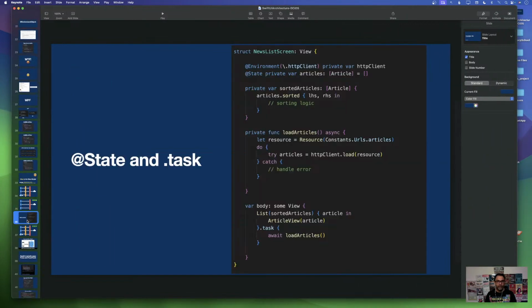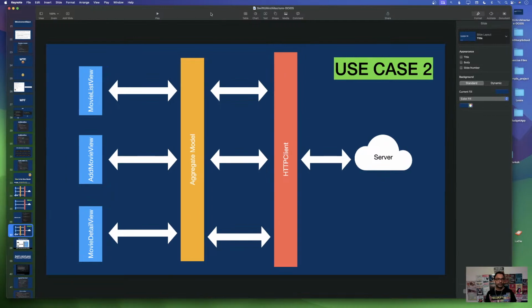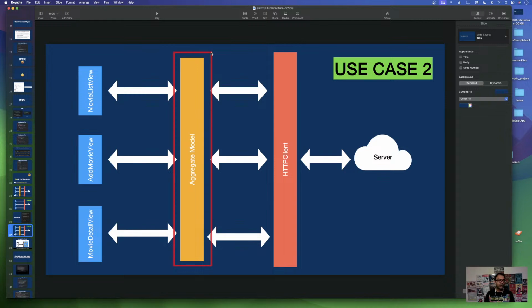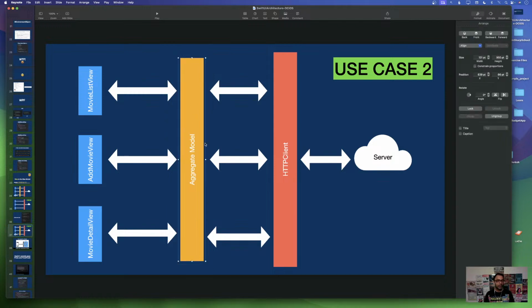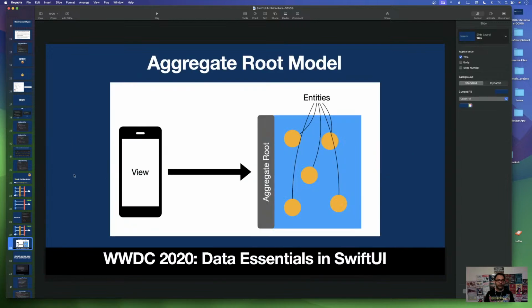All right. So this is just the same example I'm going through. You can see that we are using the environment object, environment value, HTTP client, and all that. This is use case number 2. All right. This is a little bit different, which I think Andy was also talking about. In the middle, you have, instead of directly accessing from the view to the HTTP client, this is using aggregate model. Now, you can call it aggregate model, you can call it store, whatever works for you. The name is not important. What is important is what's the job of this aggregate model or data store. So let's go back over here. And this is a diagram that is taken directly from WWDC 2020 Data Essentials in SwiftUI. By the way, they were not calling it aggregate root, sorry. So I added that aggregate root part, all right?